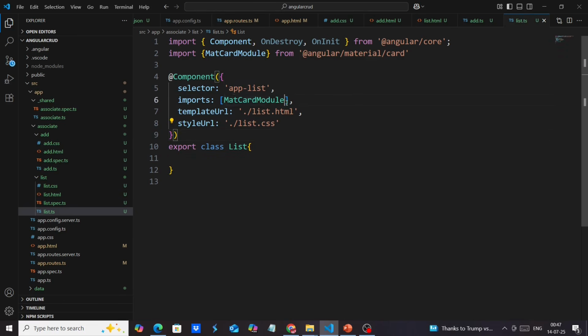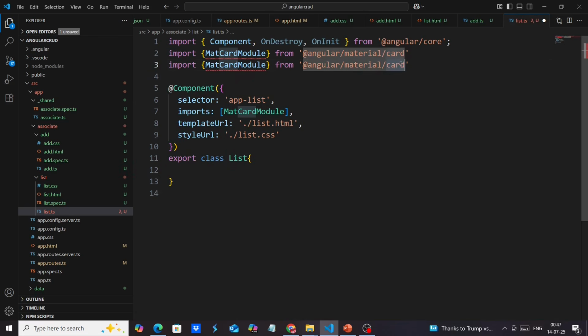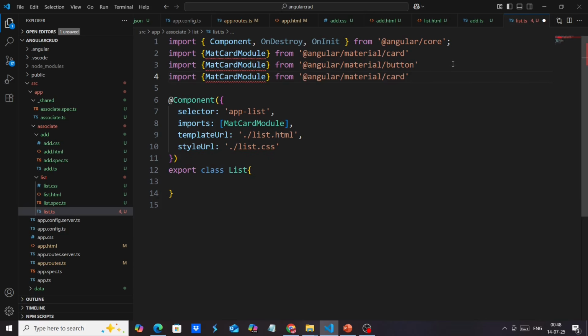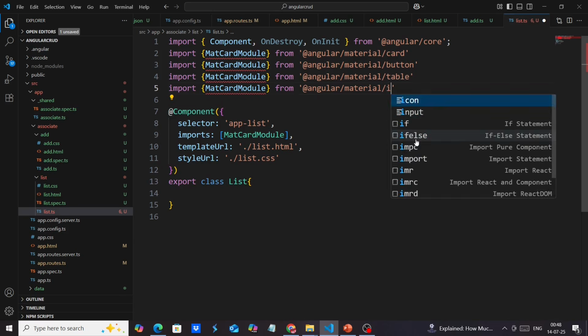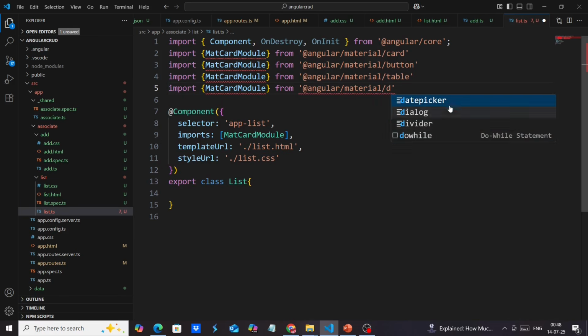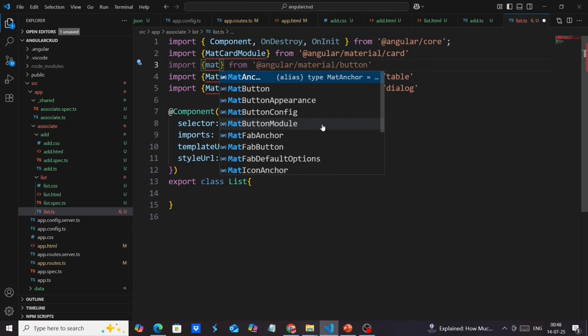So the same way we can include some more controls. One is button, and then table, and next dialog control. This is for showing the pop-up. Okay, so the same way we can change the module also.